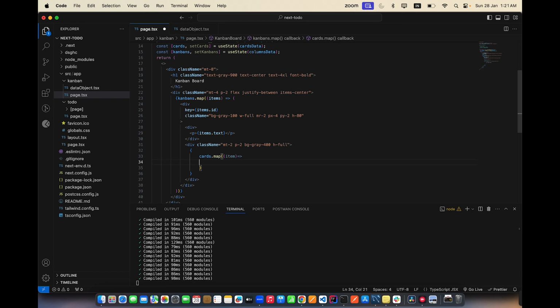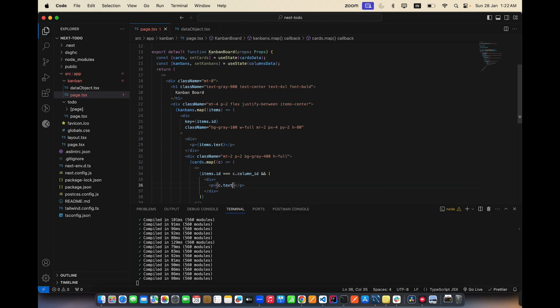Okay, so just do like this. Okay, inside that just do like this, and then do if. Okay, so Kanbans, so items, so the cards we're going to be making as C. So we just call back just the argument, get the argument as C. So if items dot id equals to C dot column id, then div, inside that div we're gonna be p, and then in p we're gonna be doing C dot text.